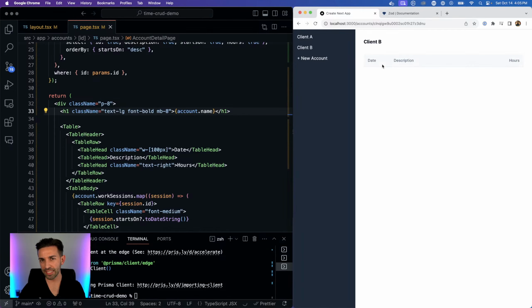Now we want to add some hours here, and I'm trying to think how we'd like to do this. I think what I'd want to do is have a row at the top with a button in it that we could click to add some hours. Sounds good.